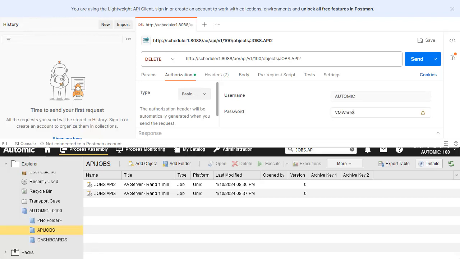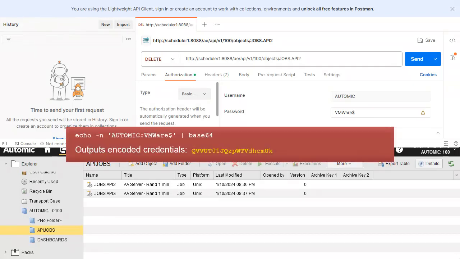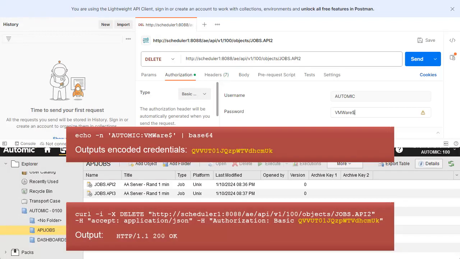Here's the curl command equivalents. First, we would encode our Automic user and password pair in base64. This outputs the credential combo code that's required with the basic authorization header. Then we would issue the curl commands. We're using the delete method with the API URL/ the name of the object. We include 2 headers, the content type, and the basic authorization mode, with the base64 code for the user password combo.